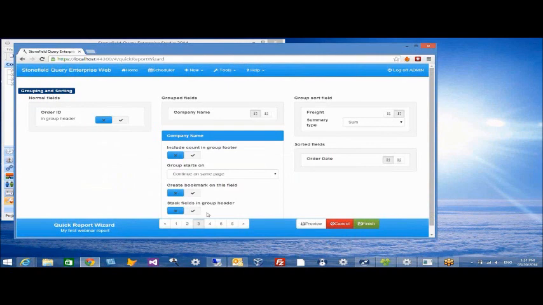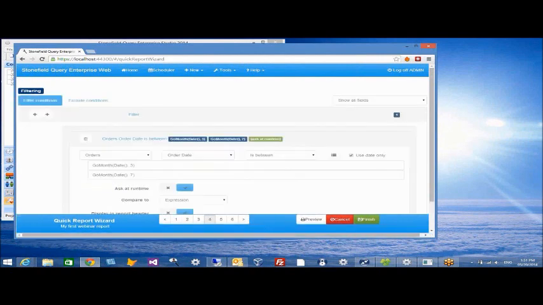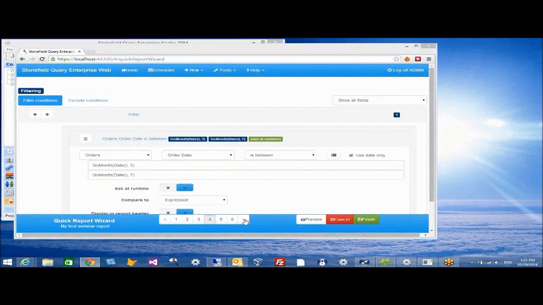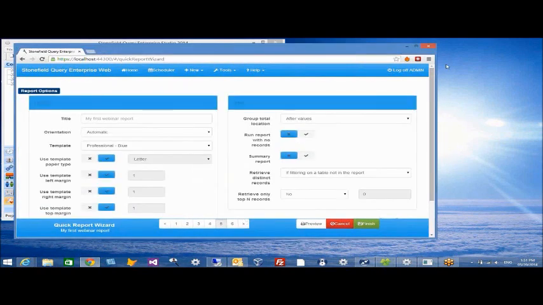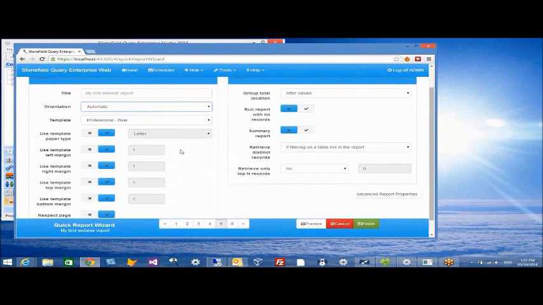Any other questions? No. All right. Then let's go to the next option here, which is report options. So you can put in a report title. Orientation, we have the same mechanism as we do in our desktop version: automatic, portrait, landscape. You can choose your template, and we do provide a template editor. So again, same as our desktop version, you can choose which template you want.